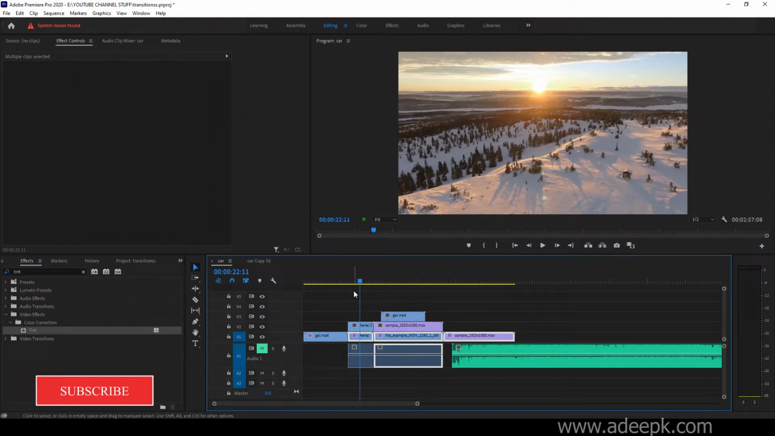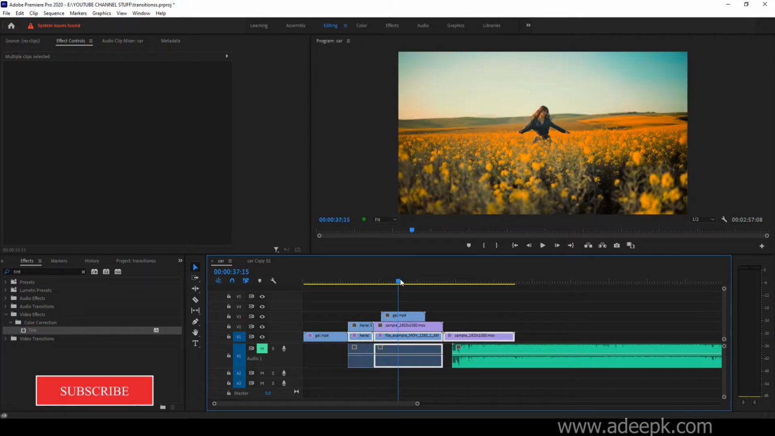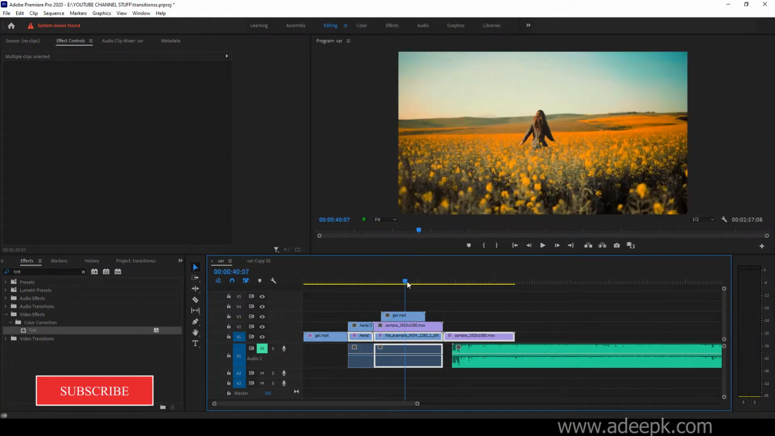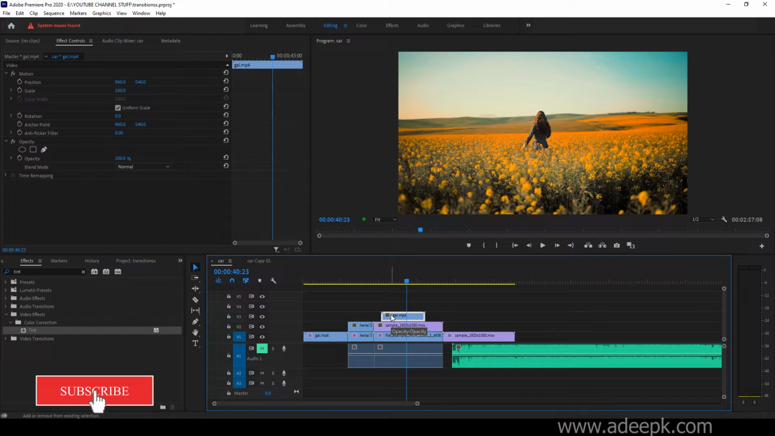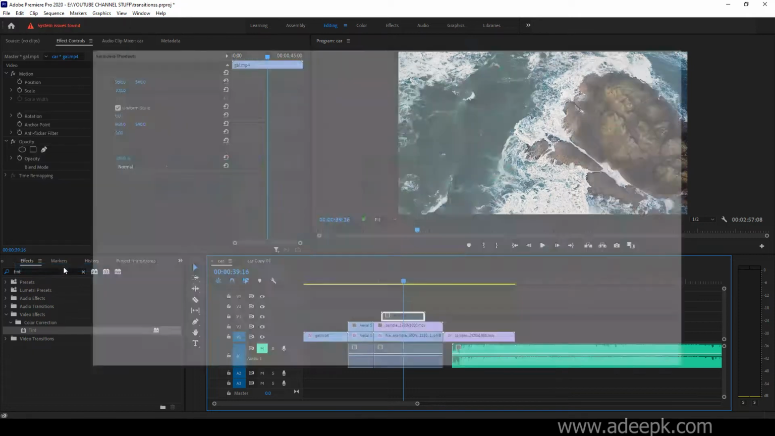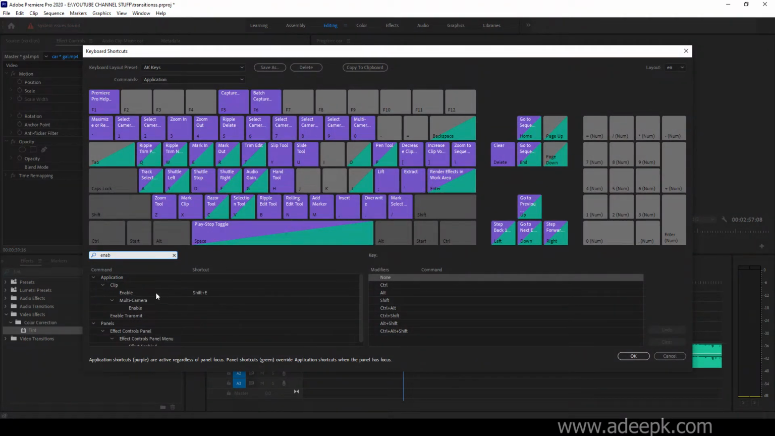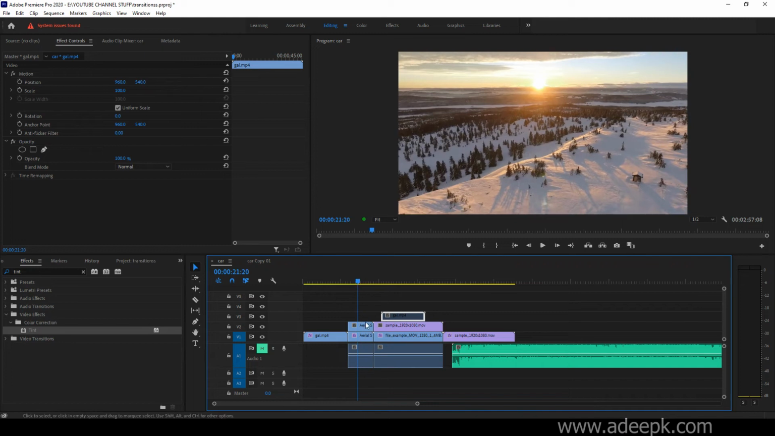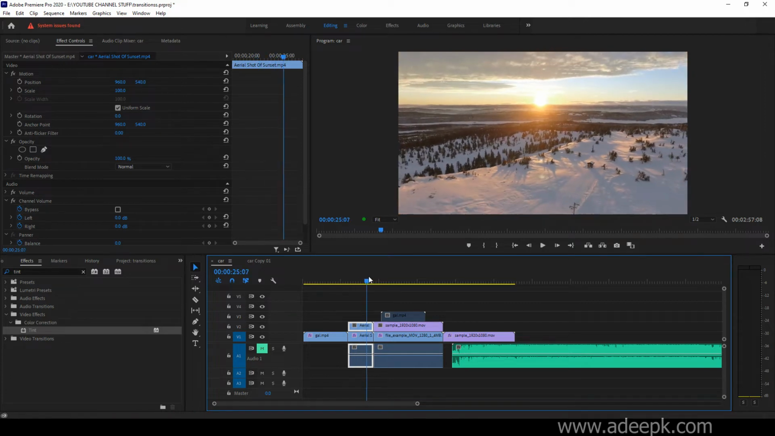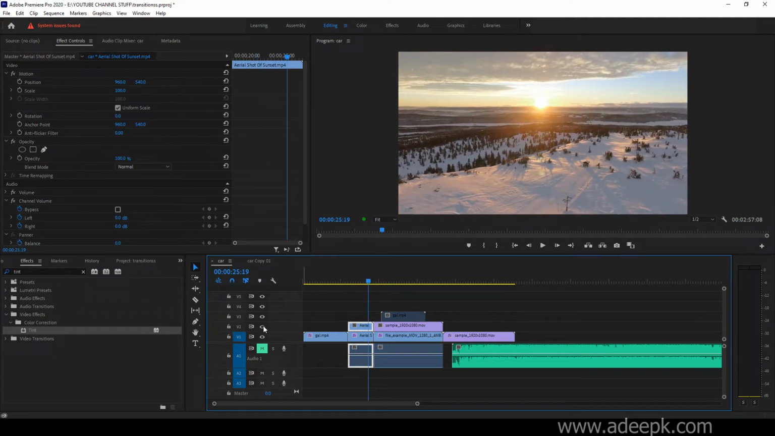So the next one is to disable and enable clips. For example, if you need to disable this clip, you can just click on this and hit the button to disable the clip. There is a shortcut here. You can search for enable and I have set this as Shift E. You can select whichever keyboard shortcut you require and disable and enable the clip easily, without turning the track on and off.